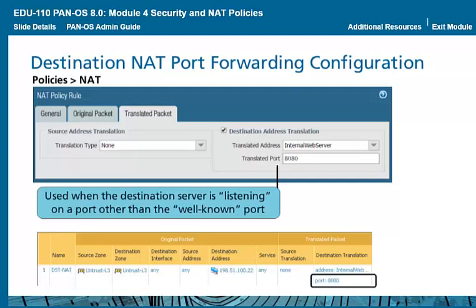Address objects are named objects configured on the firewall to help administrators more easily complete configurations with a predefined address. To configure address objects, go to Objects, Addresses.